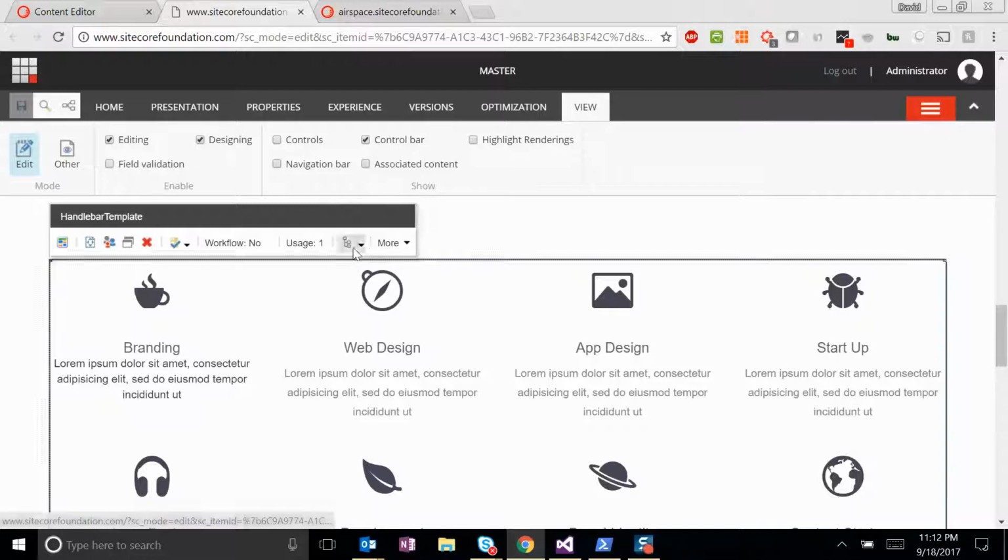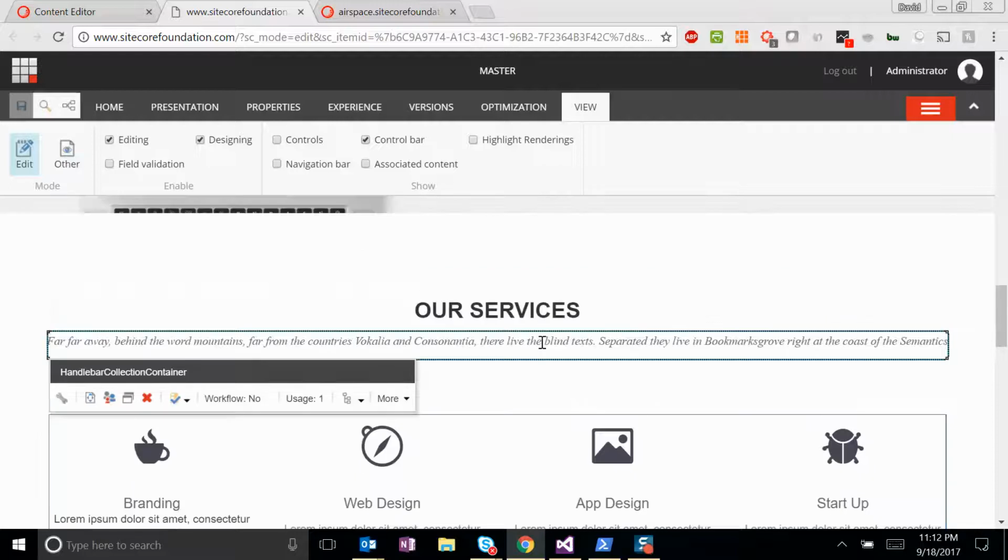But the other thing I can do is go up to the collection container and personalize the collection container. And what that enables you to do is completely change the data source and what data you're actually bound to. So this gives you two options to easily set up A/B testing and personalization around these types of things.